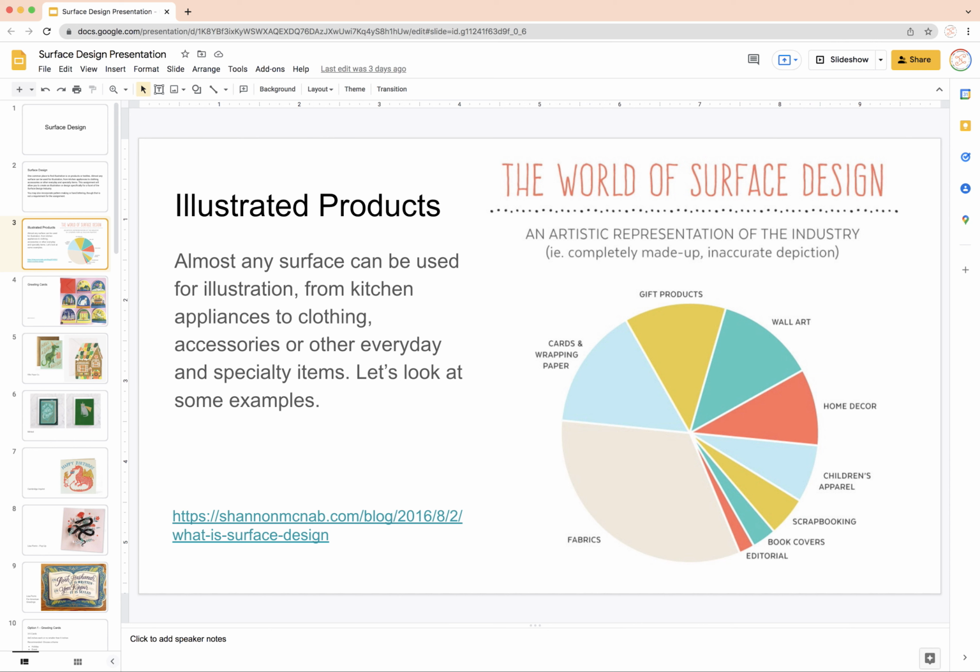So it can be used in the kitchen, it can be used on clothing. So here we have cards, wrapping paper, so greeting cards, gift products, wall art like wallpaper, home decor, children's apparel, scrapbooking, which goes a little bit more towards the crafty side, book covers, and editorial. So really they're kind of putting everything into this category. And then the largest category is fabrics. So we'll look a little bit at all of those.